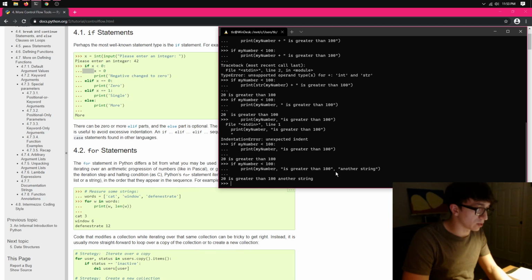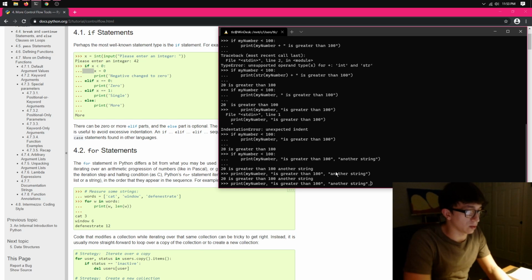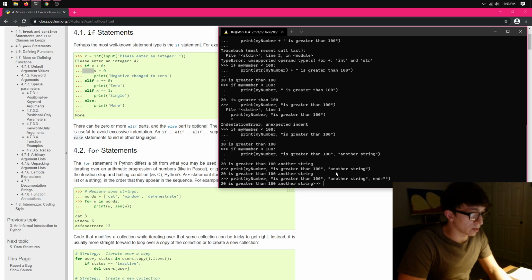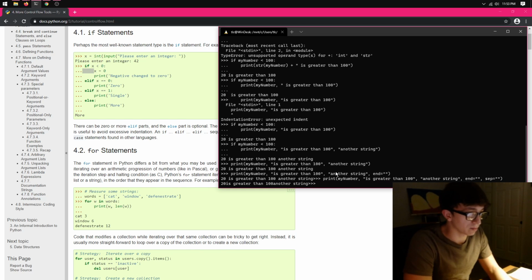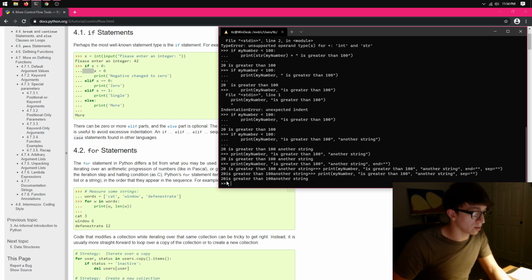So let's just do a print statement like this. It can't be tab indented like this, so I don't have to keep writing it. You can do end equals empty string. Now there's no new line character, and separator, sep equals empty string. Now they're all together. Well, let's get rid of end here so that you can see it better. Now you can see that the separator is defaulted to a single space, and the end is denoted as a new line.